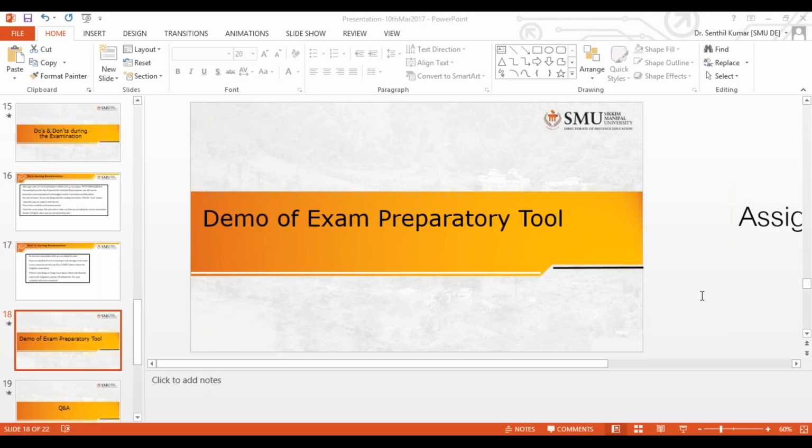So now what you're seeing on the screen is a demo of the exam preparatory tool. Before I take you to the demo session, I request that if you were able to follow whatever we discussed so far, you just type yes, and after that I'll take you to the demo session on how to work on the tool. Okay, so I'm expecting your answer in the chat box.